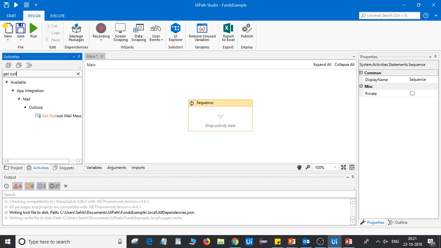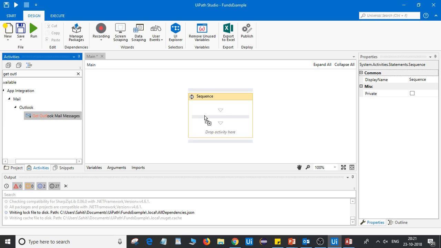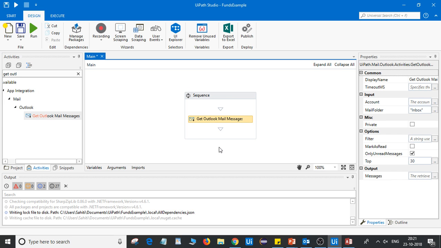So I'll just search for Get Outlook. So now I'm dragging this activity because I'm using Outlook software. If you were using Gmail software, then you drag and drop a Gmail, Get Gmail mail messages, right? So that's how you can do. Or if that is not the activity, then you can drag any activity from the packages folder, right?